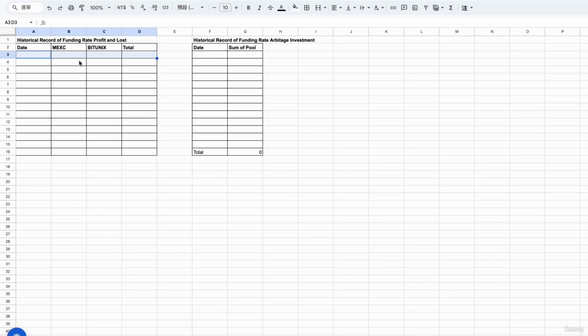First, open Google Sheets and create a new worksheet. We're going to build two tables. The first table is called Historical Record of Funding, Rate, Profit, and Loss. This table records the total USDT value in both exchanges, day by day. It's the most important table because it allows you to clearly see how much funding income you are earning over time.